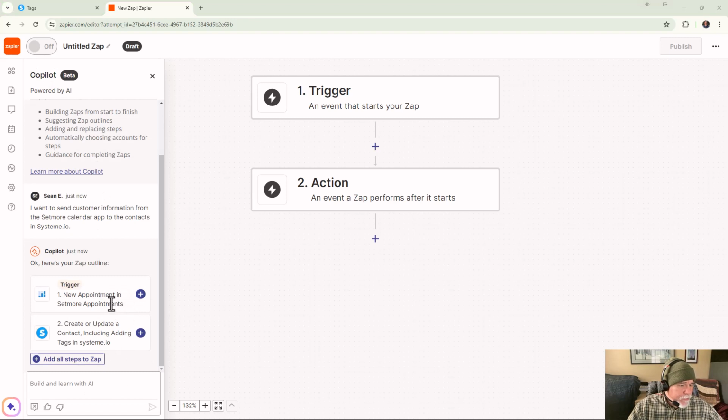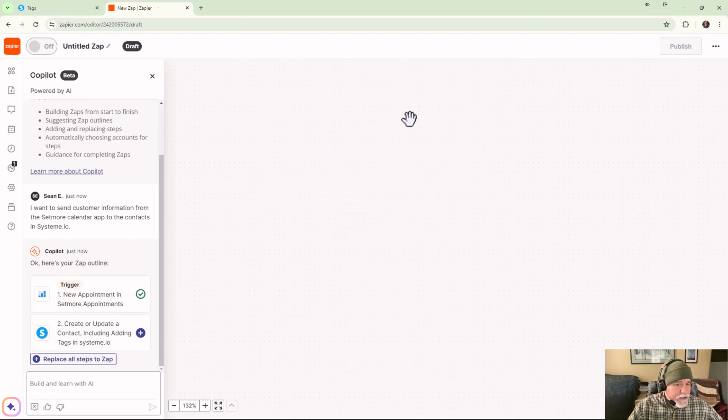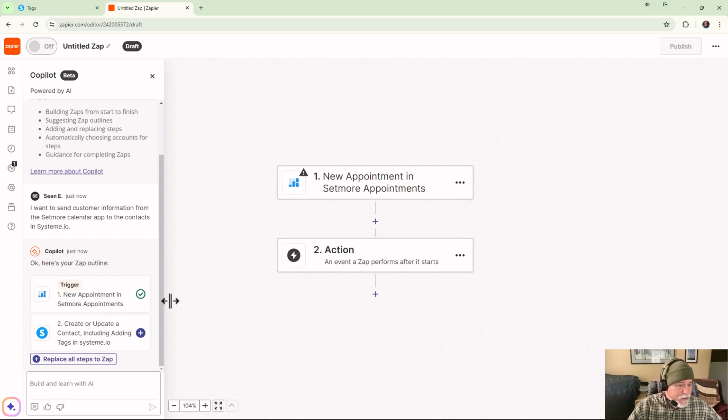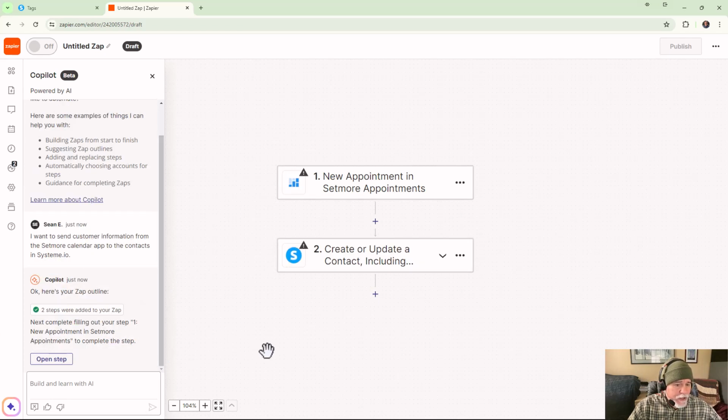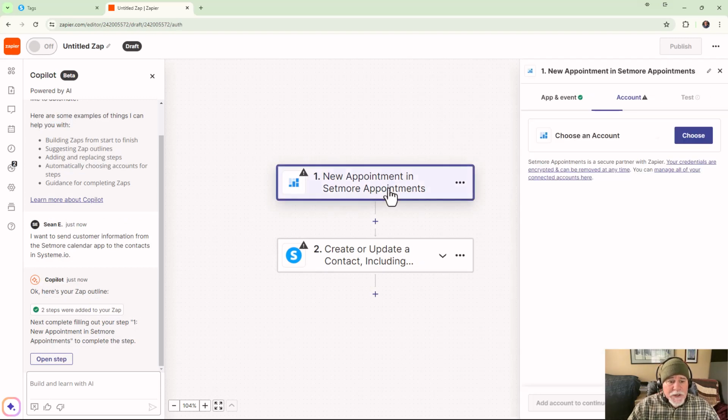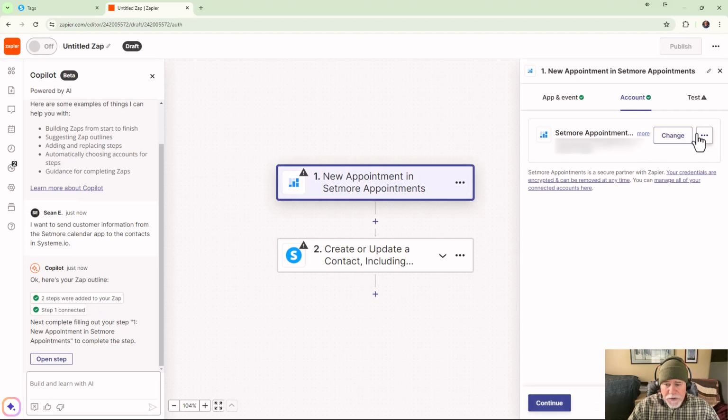Trigger, new appointment in Setmore apps. We're going to just click on this to do add step. So it automatically added it. That's cool. And then here, create or update contact, including adding tags in Systeme.io. We'll do that. So here's what you want to do next. Now you want to connect your Setmore account. So you'll go into here and click on this. Choose your account. You'll literally just click on choose. I already went through the process to choose my account, so it's already done that.